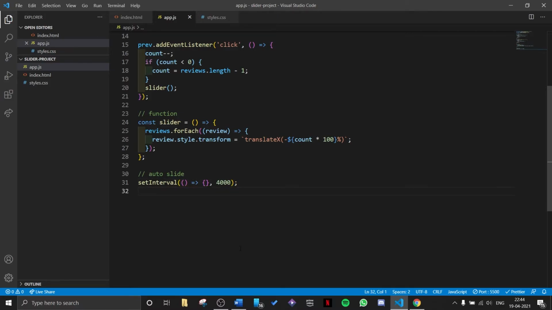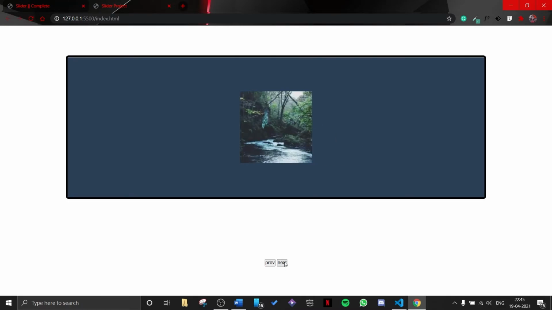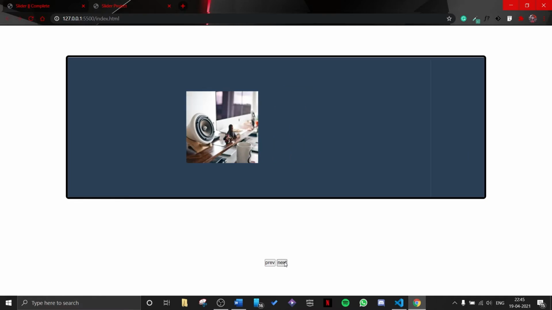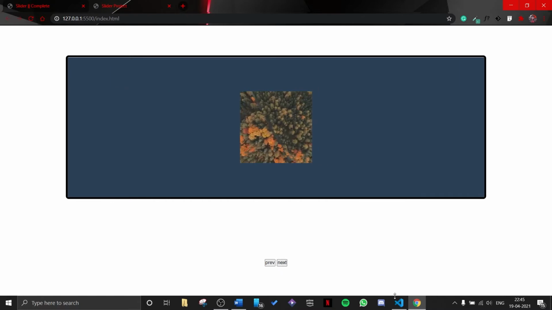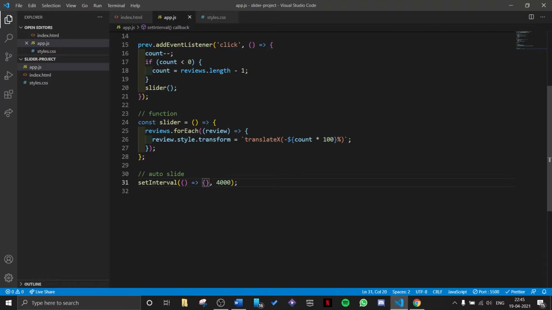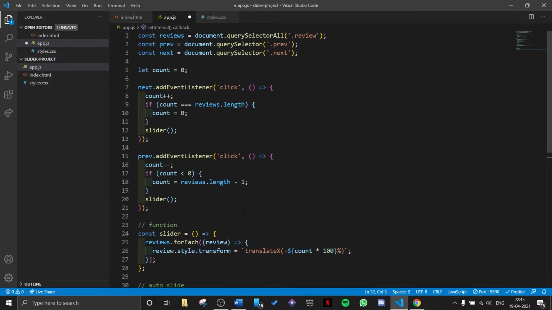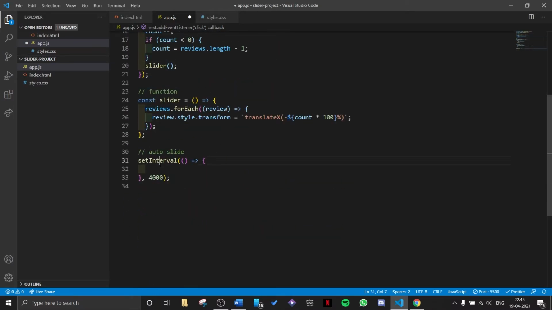And now let's think about what we have to put inside this function. To make them auto slide, what do we want to do? We want them to do this part, sliding, on their own. So basically the function that is performed on clicking the next button should be done after 4 seconds automatically. So I will just go above and copy the callback function from the next button event listener and then paste it here.